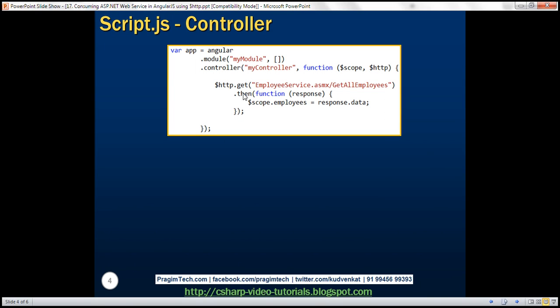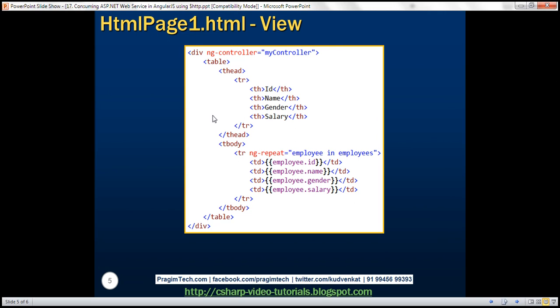So here we have our controller function, and here is the code within the view.